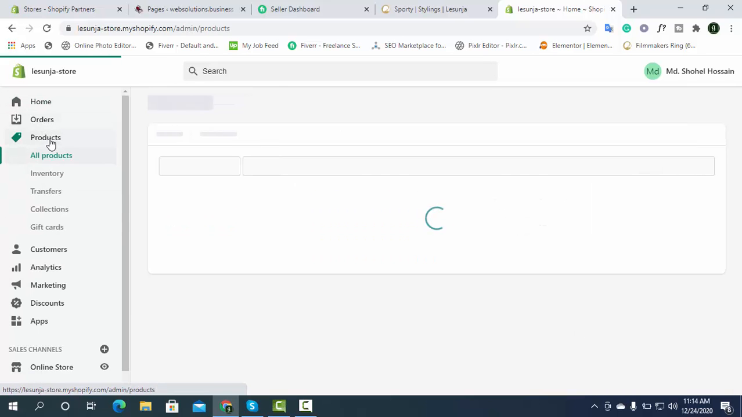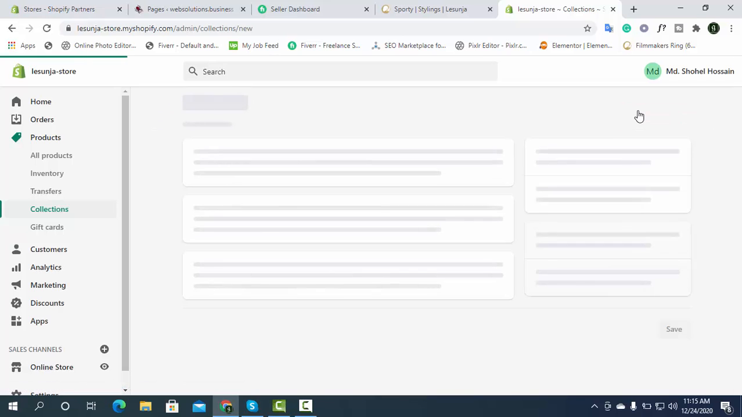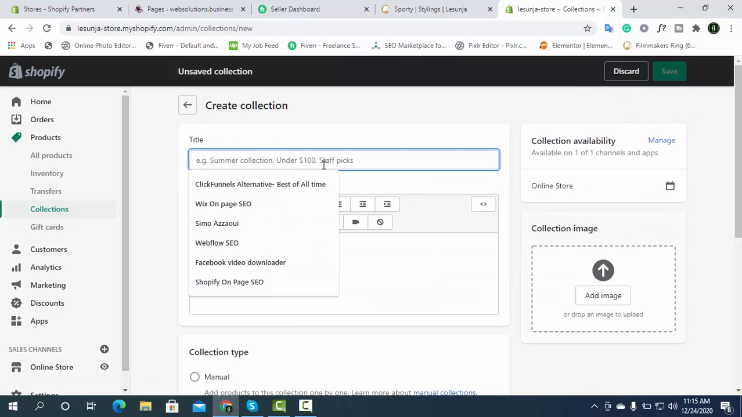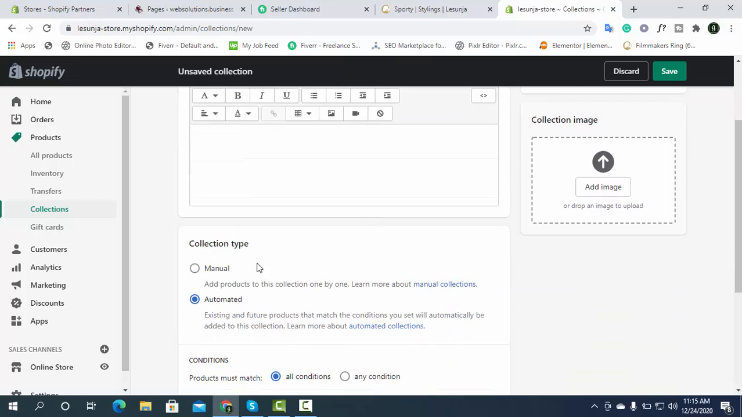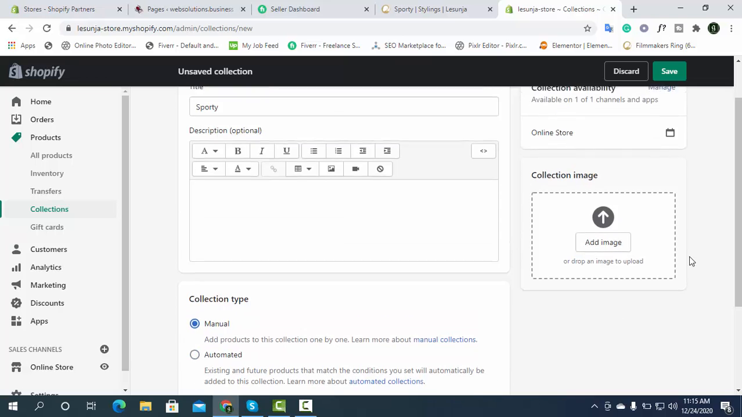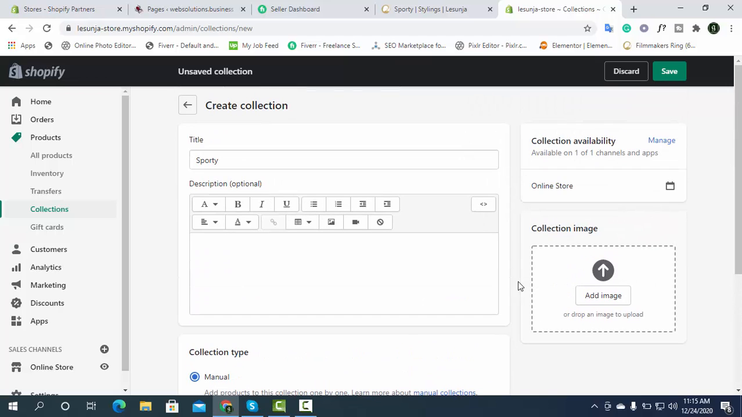So I have to go to products and then click on collection. Then here you can see there is a create collection button. I have to click on this button and just paste the name of the category, that means the collection name, Spotify, and then for collection type I would like to make it manual. Here you can also add an image. I don't want to add an image here, so I just save it.